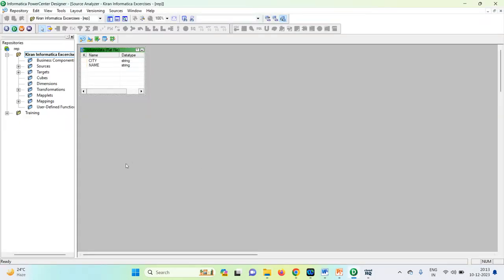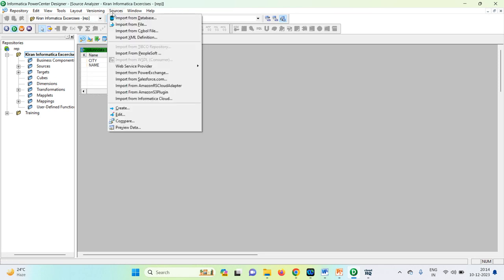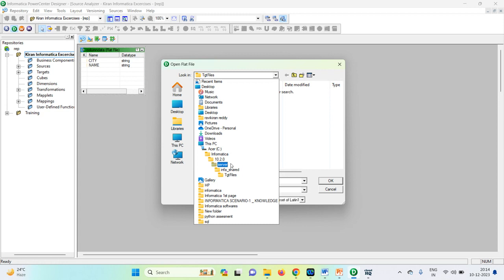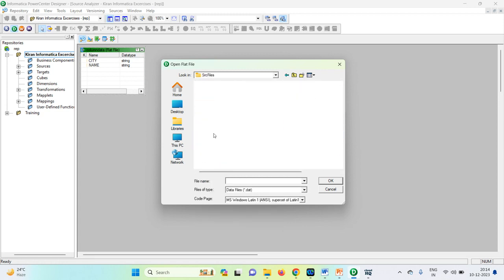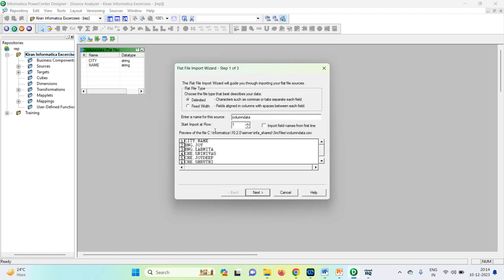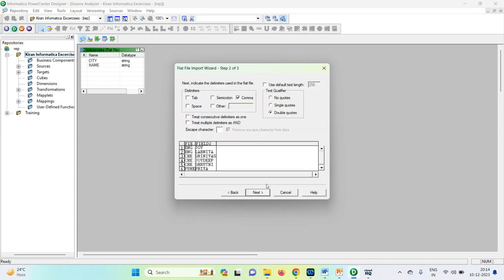Now we move to the Informatica Designer. In the designer we have the Source Analyzer. In the Source Analyzer, we import the flat file from source, import from file, and then go to the SrcFiles folder in infa_shared, where we keep all these files. Then we select this column data and click OK. Then it asks for the flat file import wizard. Now we have to enable importing field names from the first line. These are the field names I am keeping. Go to next.